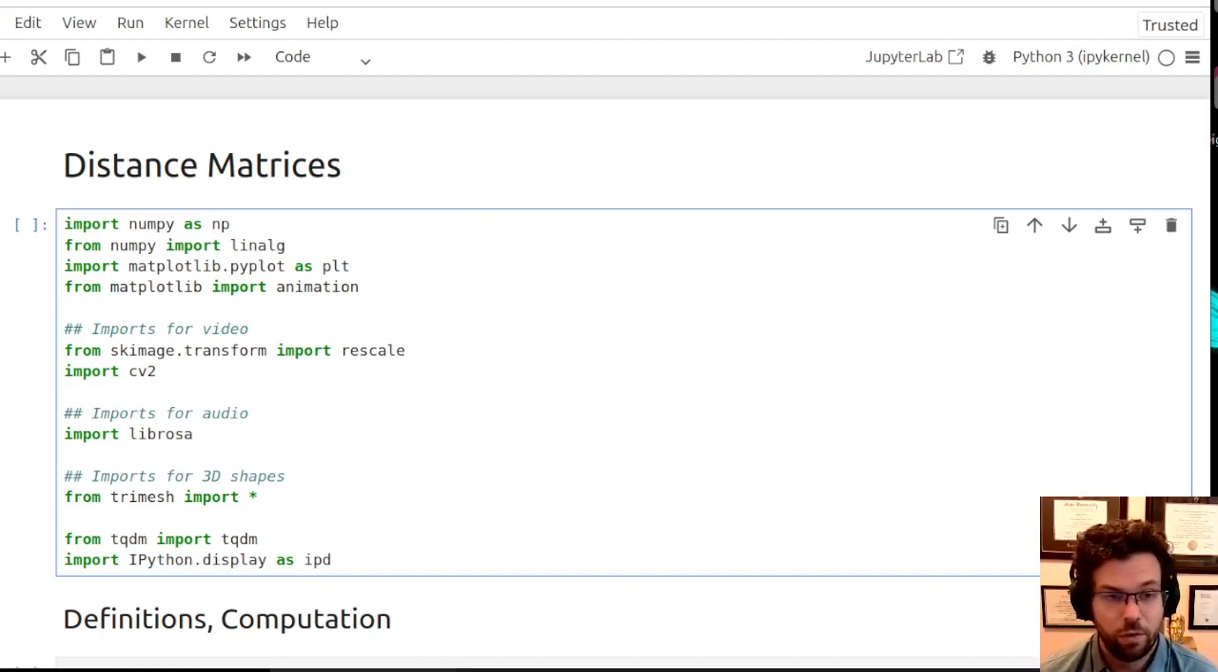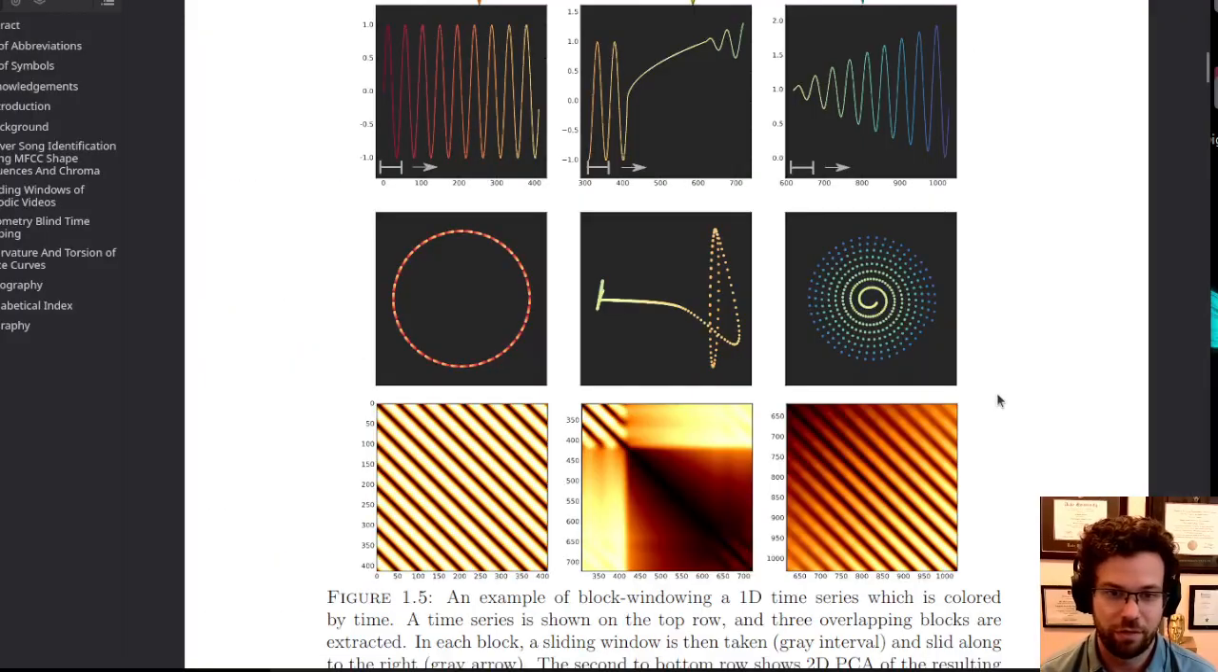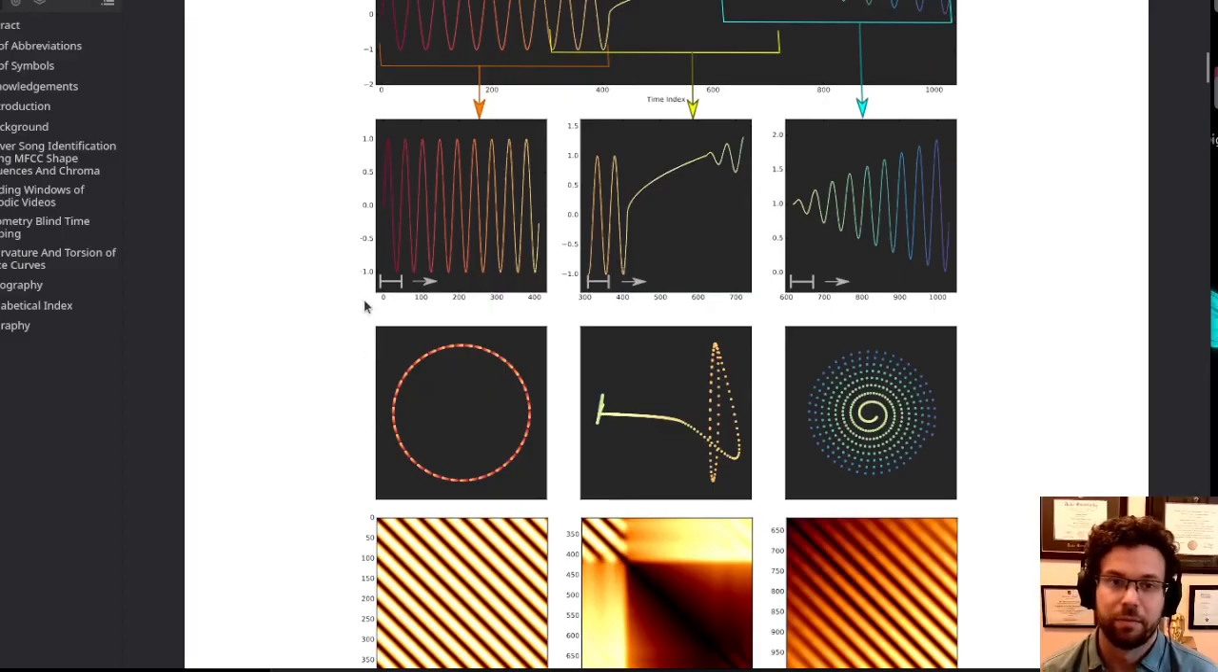But I figured, what better place to start than one of my favorite topics back when I was a PhD student that figured enormously into my dissertation. And that's the topic of distance matrices. And so just to show you, here's a figure from my dissertation where I show some distance matrices. So this is the first topic I'll be diving into. And what a distance matrix is, is basically an image or a square matrix that describes shape. And I'll go into more detail about what that means.